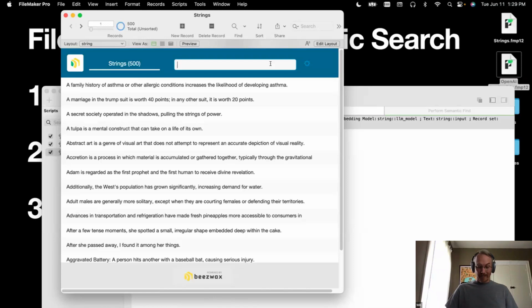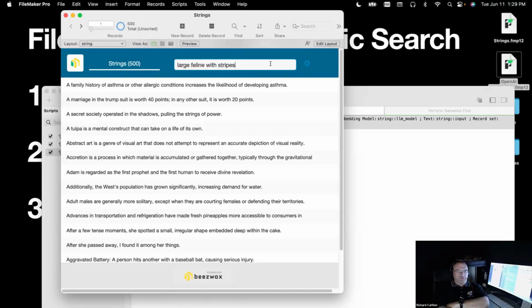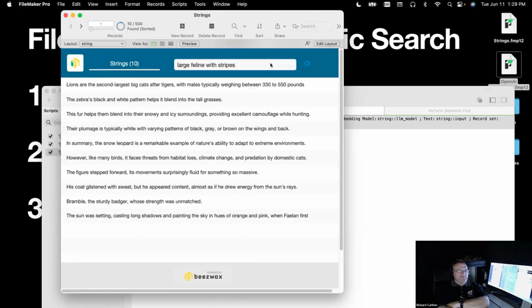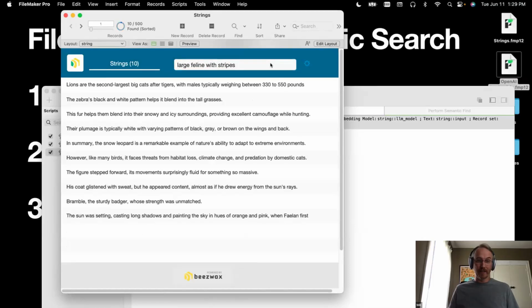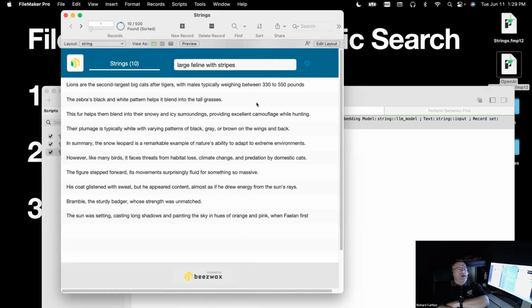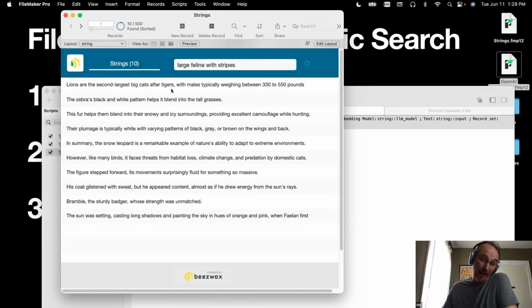Okay, ready? Go ahead and show this working, because I'm assuming I know what's going to happen. Okay, so I'm going to search for a large feline with stripes. So boom, we've got 10 records. See, it figured out that lions and cats and tigers are associated with the word feline. That's a zebra. It has stripes, but it's not a feline.